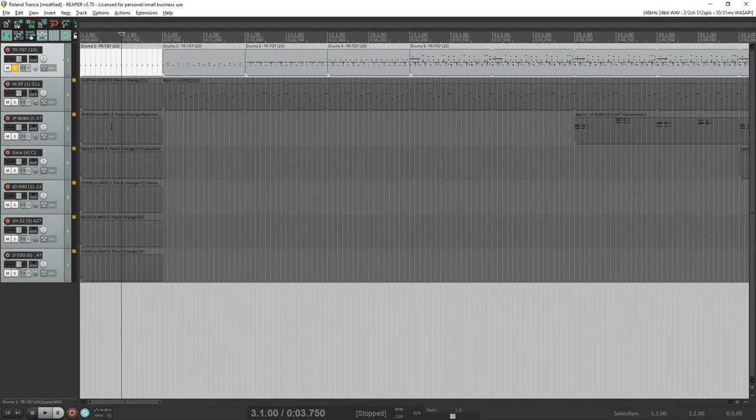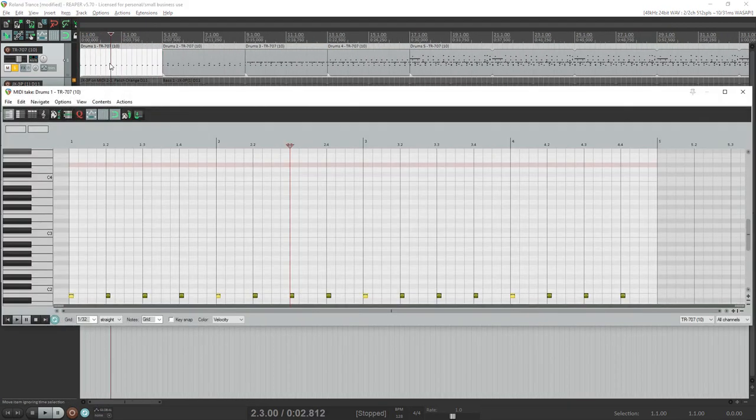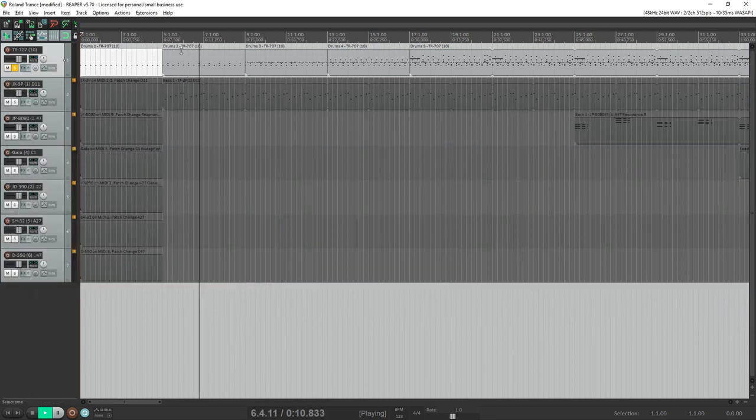So for progressive trance, you pretty much have a bass drum on every quarter note. So let's listen to that here. Nothing fancy there. Have a little accent on every fourth.